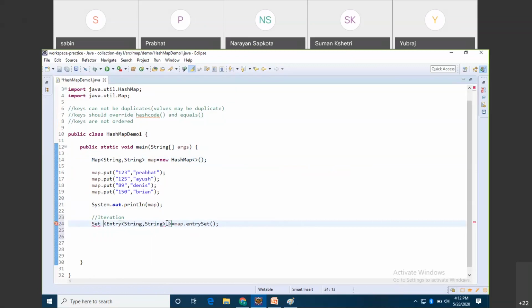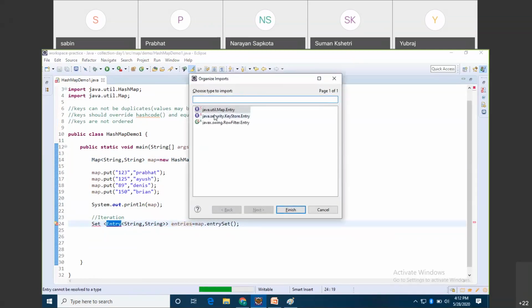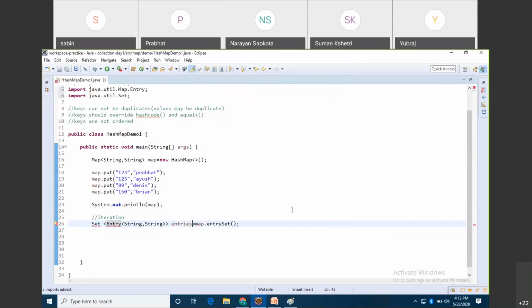Set of entry. Okay, one more thing. So set of what? Entry. Import java.util.Map.Entry. So when you are calling entrySet on this map, you are getting all the rows individually, and one row, meaning a key-value pair, is called an entry. So you are getting a set of entry.